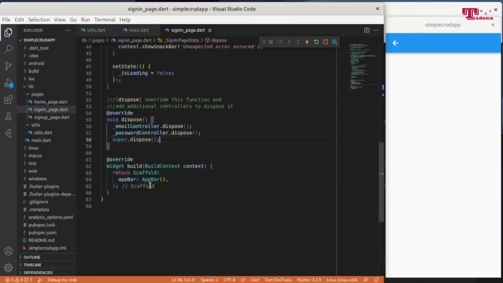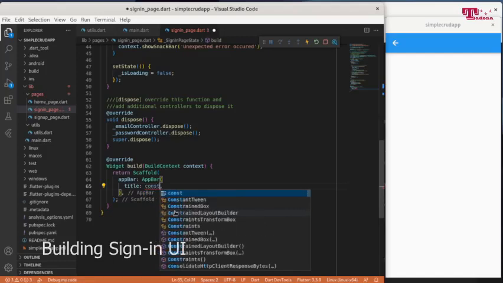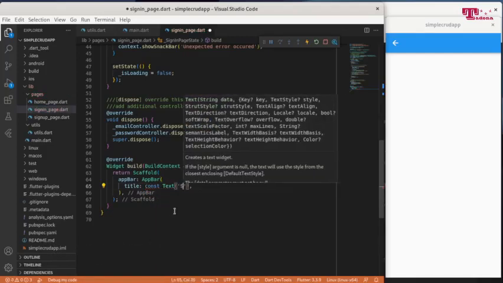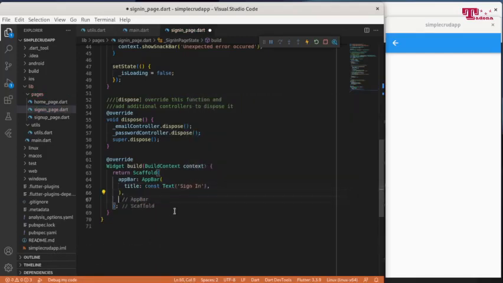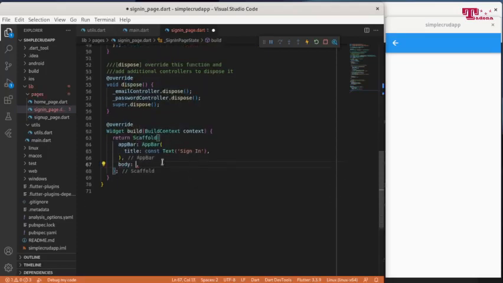Now we're going to build our sign-in UI. So we're going to add the title with a text widget with a value of sign in. So in the body, we will have the email and password and also the sign in button. So the body will have a center with a child of column.